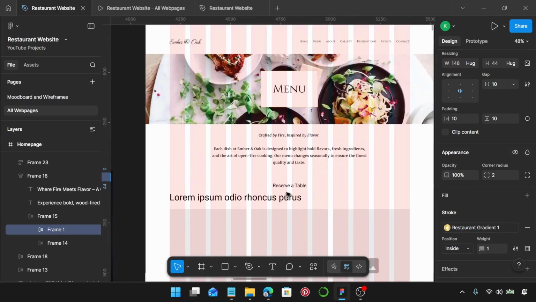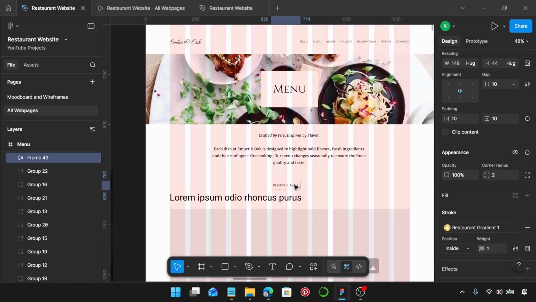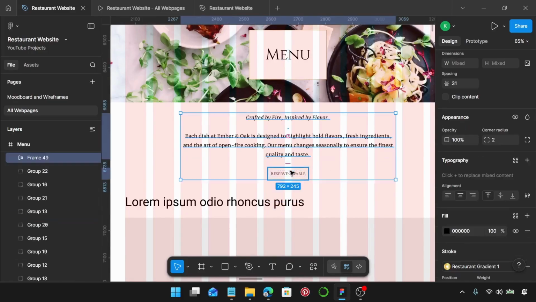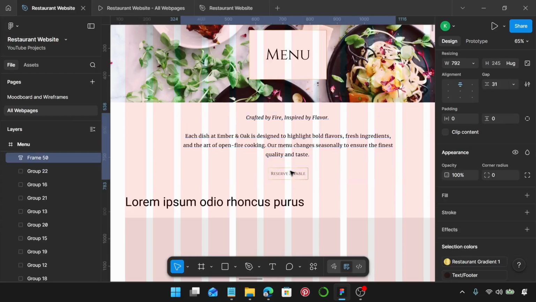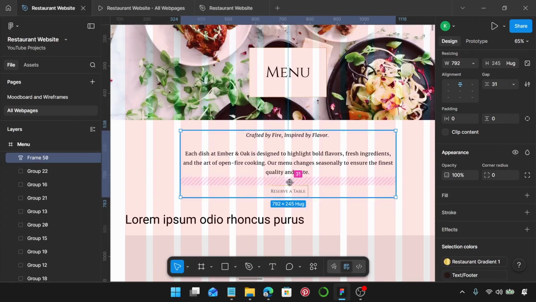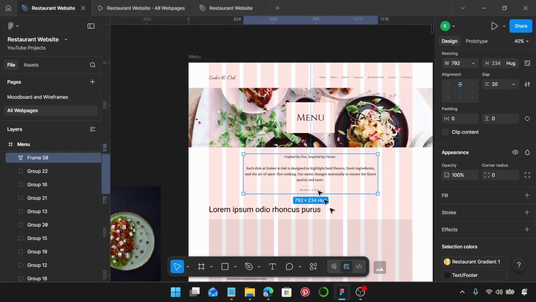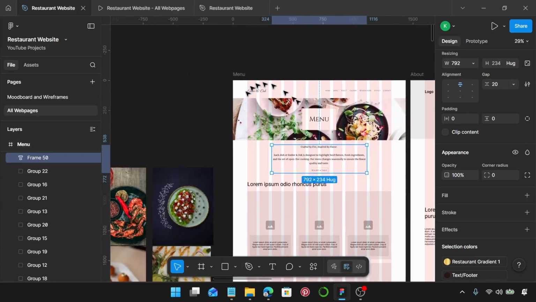I'm going to come here, Control Shift R to replace it, and I'm just going to align it to the center. Select this text and this button, make it an auto layout. We're going to now check the gap. So the current gap is 30, the gap should be 20. So whatever it is in yours, you can just go ahead and change it to 20. And that's it for this top introductory section.